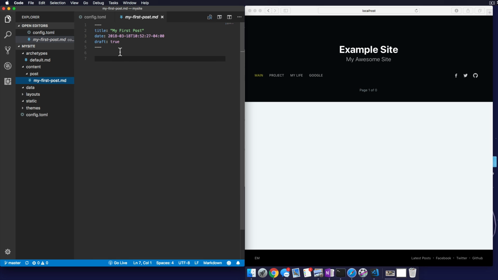So we're going to go back into that first post, and you can see that there's a couple things here. Up here, everything in between these three dashes is what we call frontmatter. This is basically the configuration of this exact post, this exact piece of content. You can see it's set up in key value pairs.